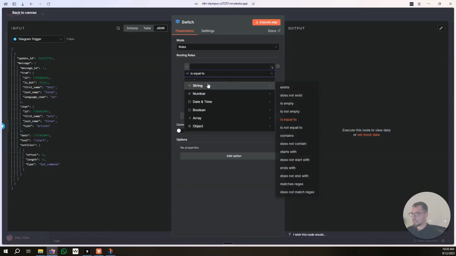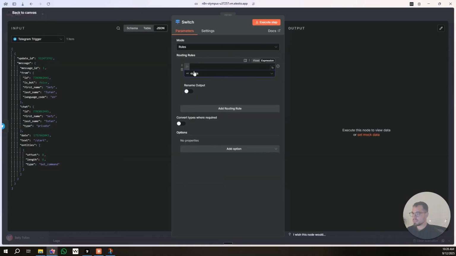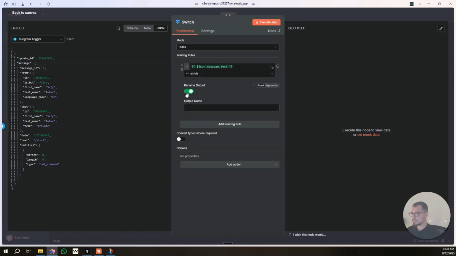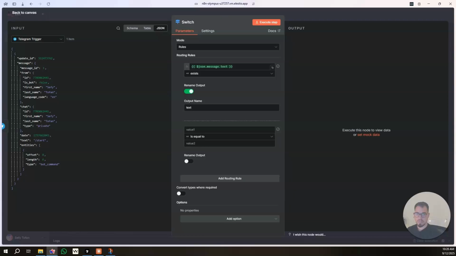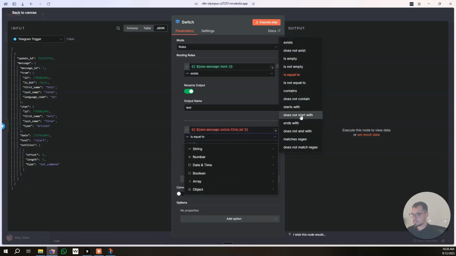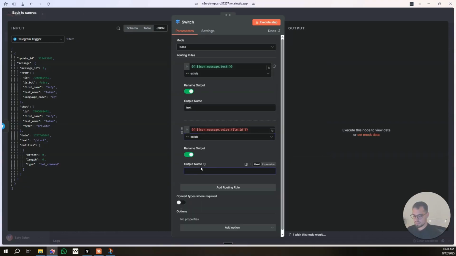So what I want to check is if a specific string exists. Here it's going to be the text. So if text exists, let's call it text. And I want to add another one, and I'm going to add this: json.message.voice.file_id. And if this exists, then I'm going to call it voice. Now, if I send a voice message here, you will see that this is what we are actually getting.